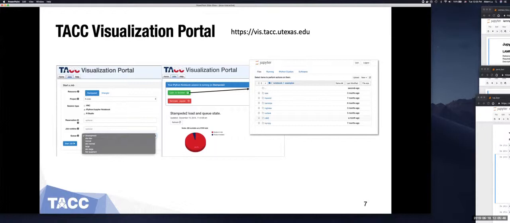So after you log in, you submit the job and wait for it to start. After the job gets started, you open the Jupyter console by clicking the green Open in Browser button.